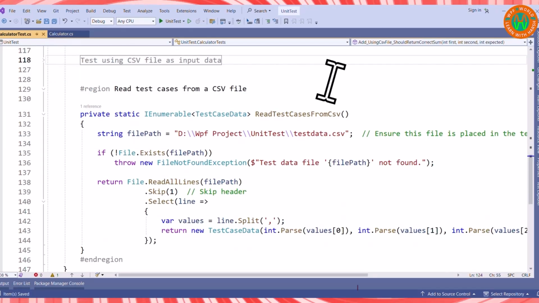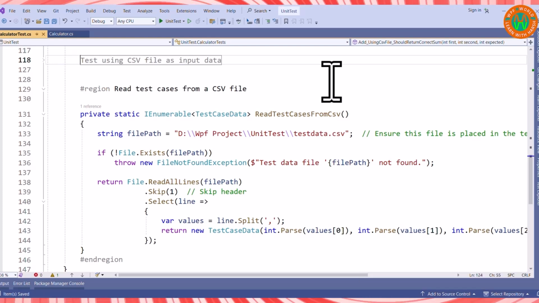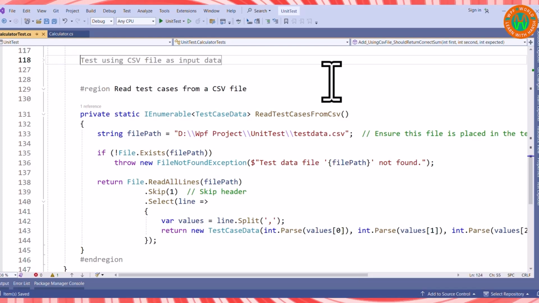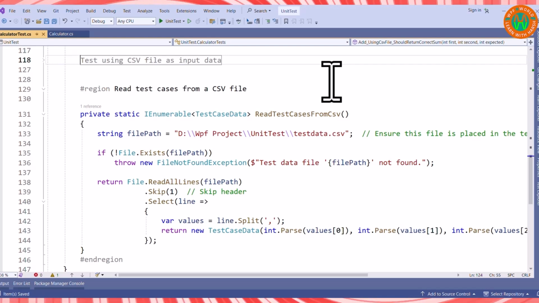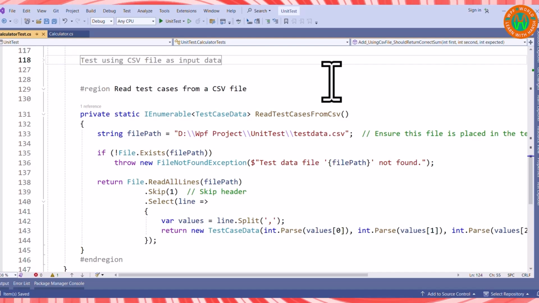So I hope you learned how to write the unit test, how to use different kinds of attributes, and how to verify the CSV file value in our unit test, and also how to take the value from any method to verify in our unit test. That's all for this video.